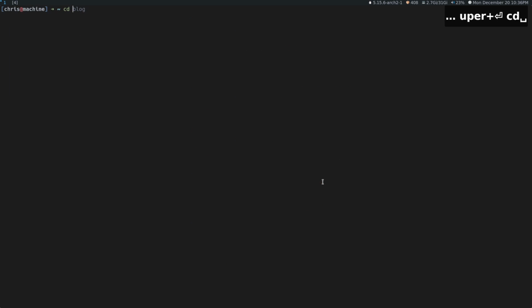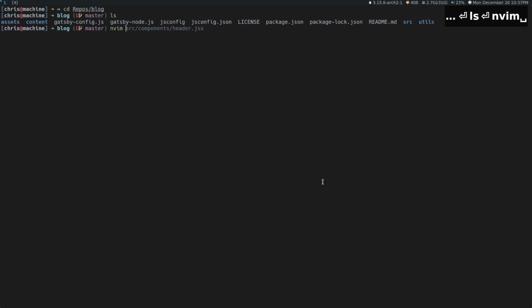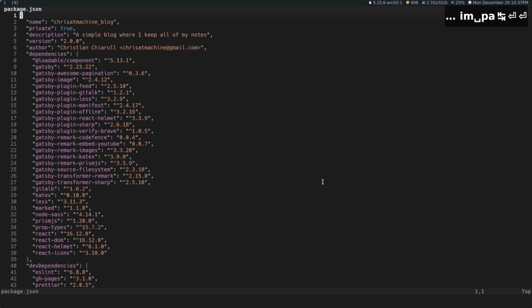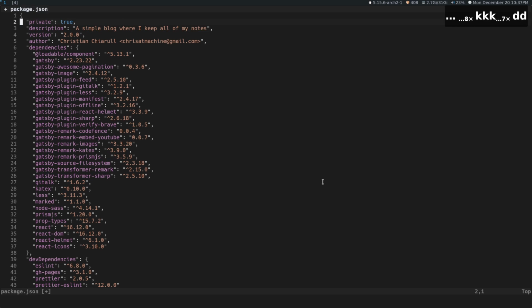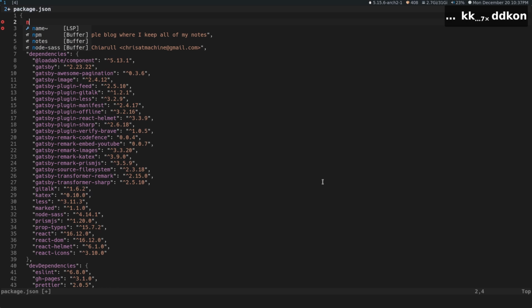So for instance, if we go into, let's see, repos, and then we'll go into my blog again, where there's a package.json. So we'll open up package.json here, and then we'll get rid of name, and then we'll start typing n, and then look, we have an LSP thing here that says, oh, do you want name? And then we can put a name, right? And it'll just have that completion for us.